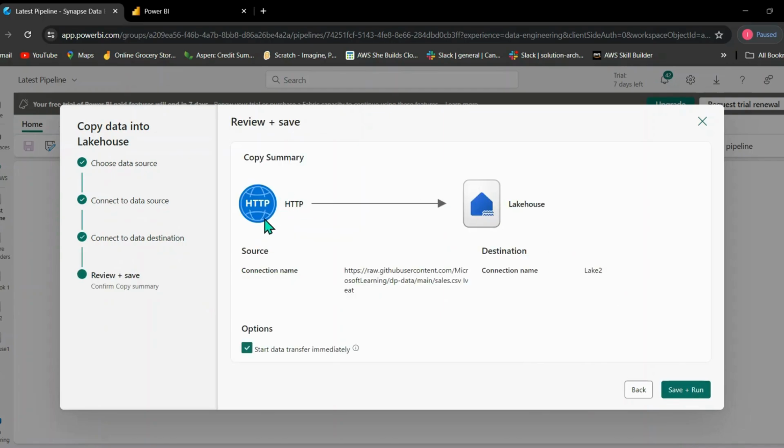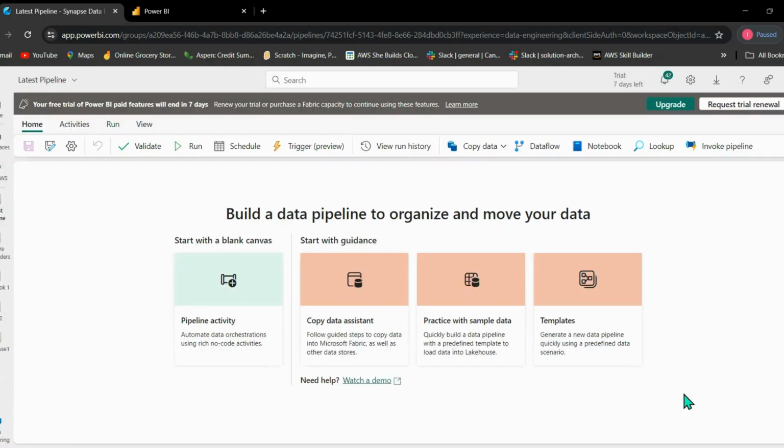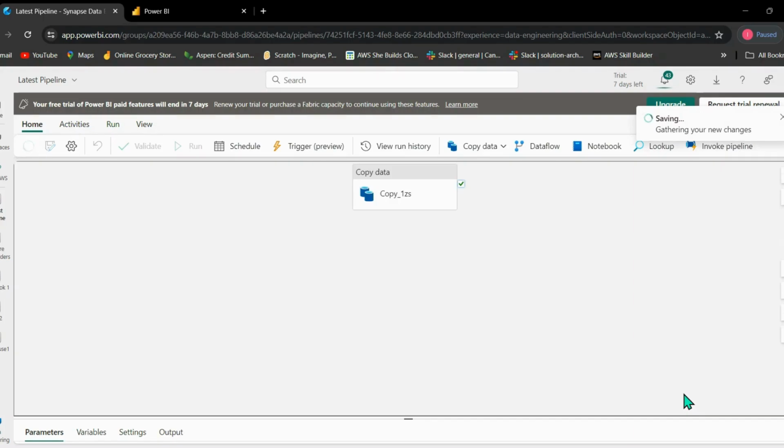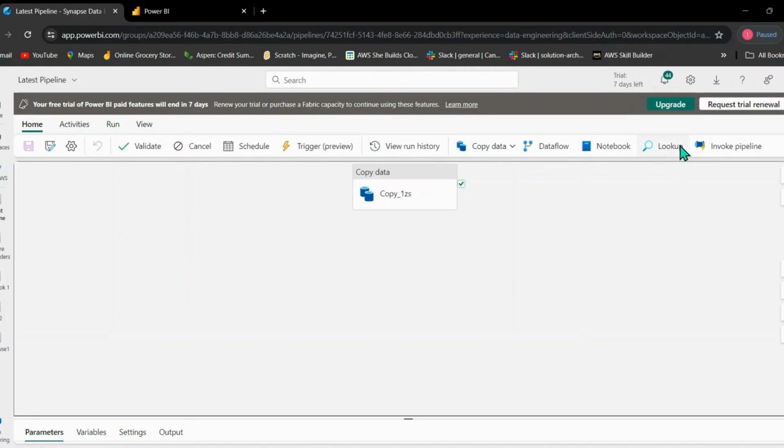So it shows here that we're copying data. Remember the activity we chose is called copy data. We're copying from HTTP to the lakehouse. That's source to destination. Now, keep this as it is and click on save and run. Then the copy begins. You can see start is running. Wait for it to successfully finish creating the pipeline, and then you can see that it's successfully created the pipeline. And here you see success here.